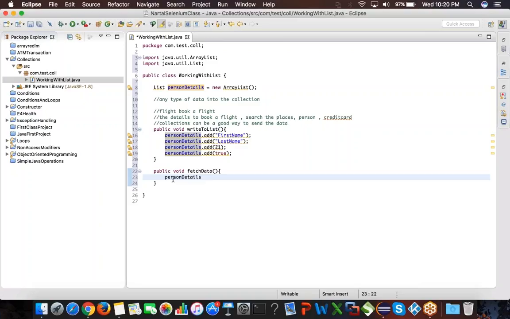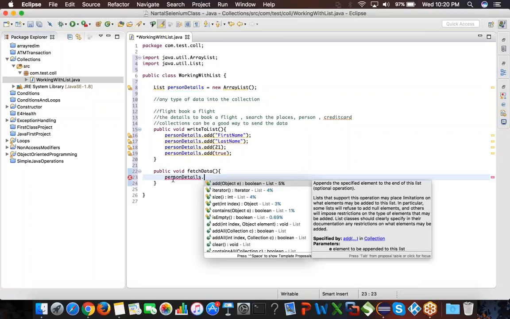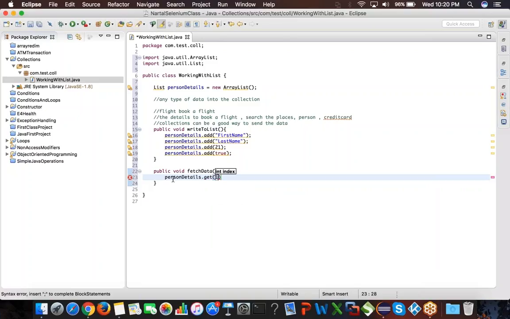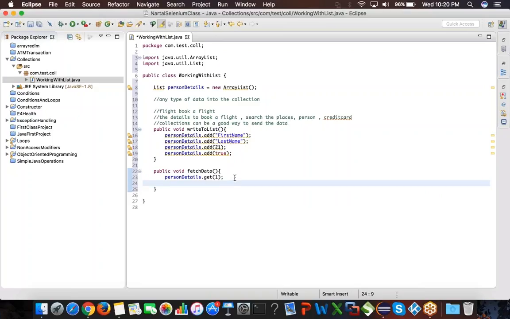Wherever you want, you can say person details dot, and then you can say get, and then you can say index 1. So then if you say index 1, right, you will get now first name. If I say 2, you will get last name. If I get 3, you will get 21. If you say this one 4, you will get true. So now whatever the data that you wanted to give, you can just give it like this, and then you can also read the data by using this. So now let me go and do a sys out here and see what data we are getting.